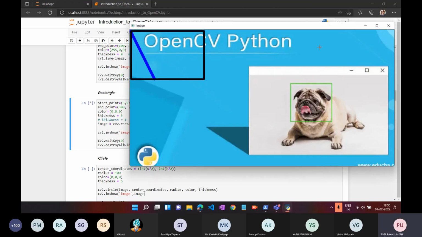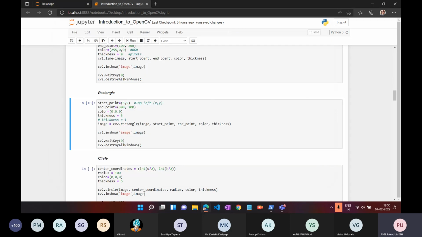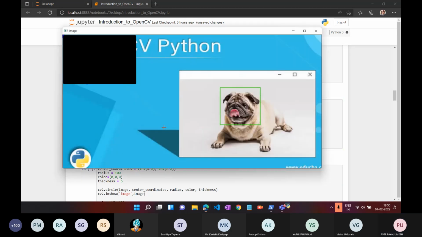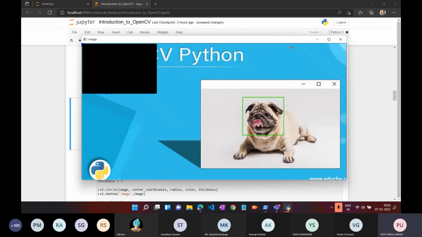So here it has drawn the rectangle of specified dimensions. And one more thing here is, if you change the thickness value to -1, it will actually fill the rectangle with the specified color. So it has filled the whole rectangle with black.